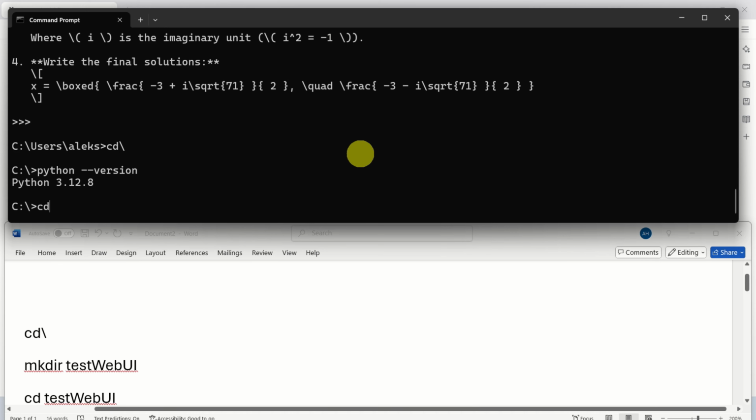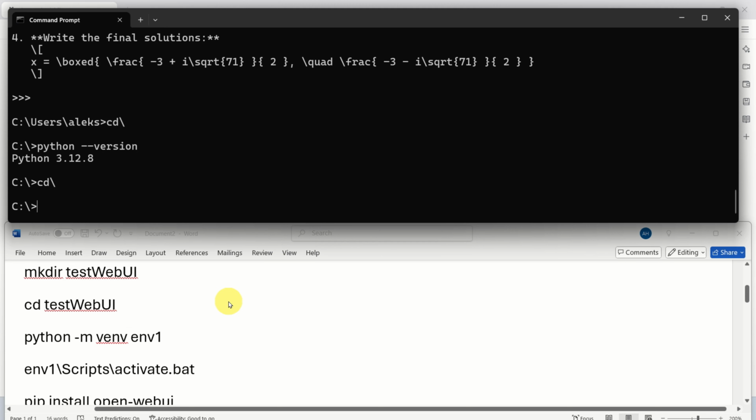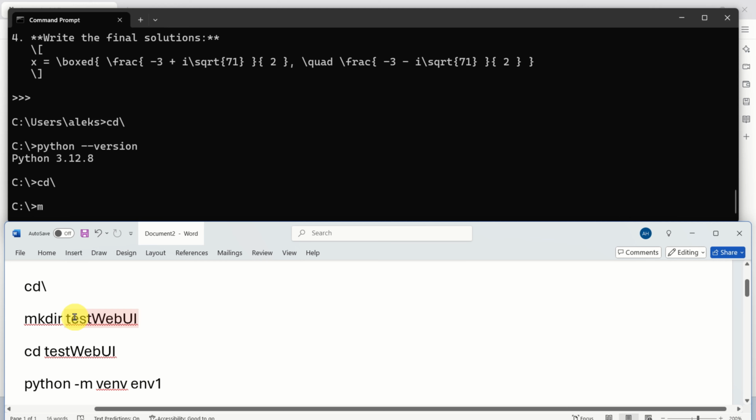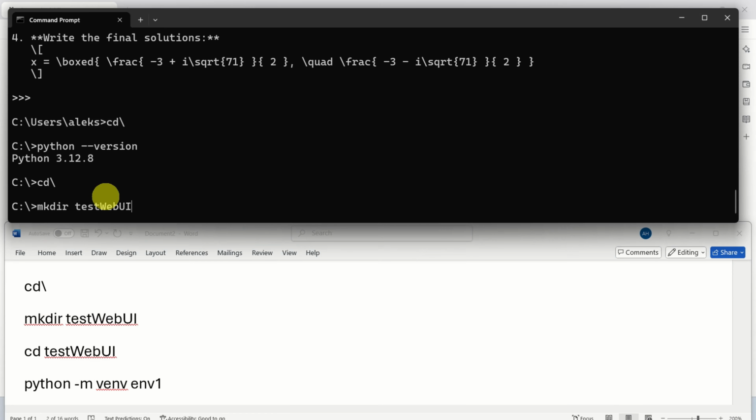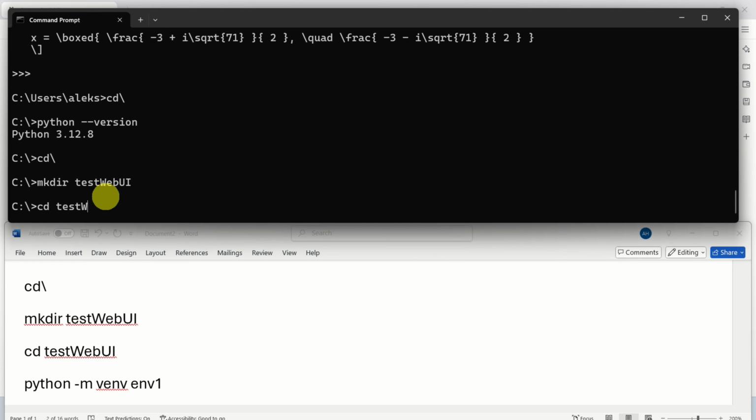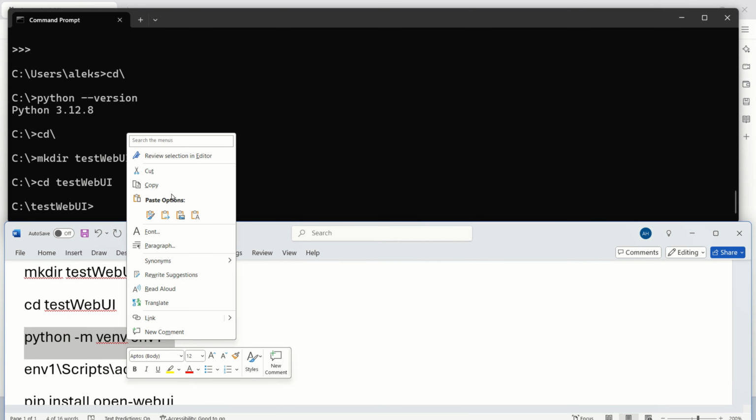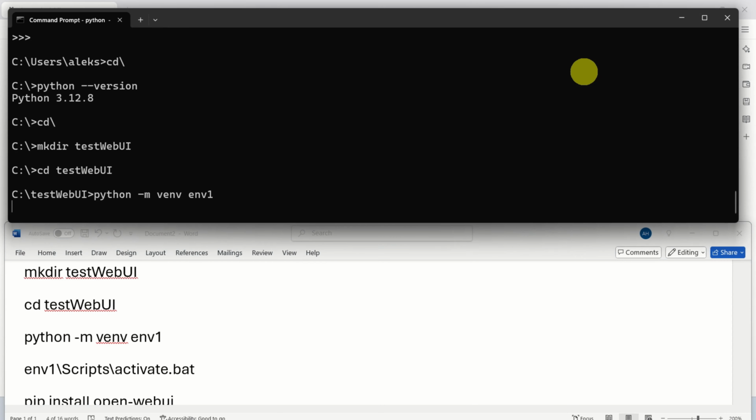Okay, so first of all, let's make sure that we are in the root C drive. Then let's create a test WebUI folder. You need to execute this command. So let me do it, and then let's navigate to this folder, and inside of this folder you need to create a Python virtual environment. You can do it like this.